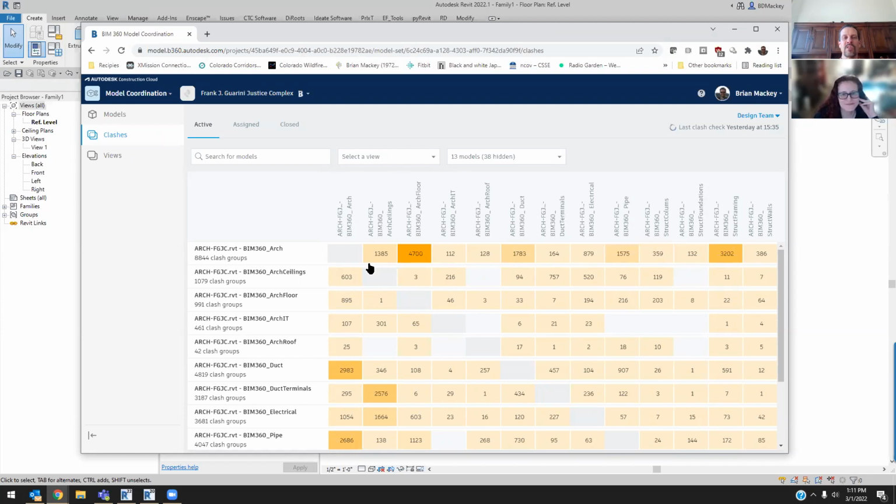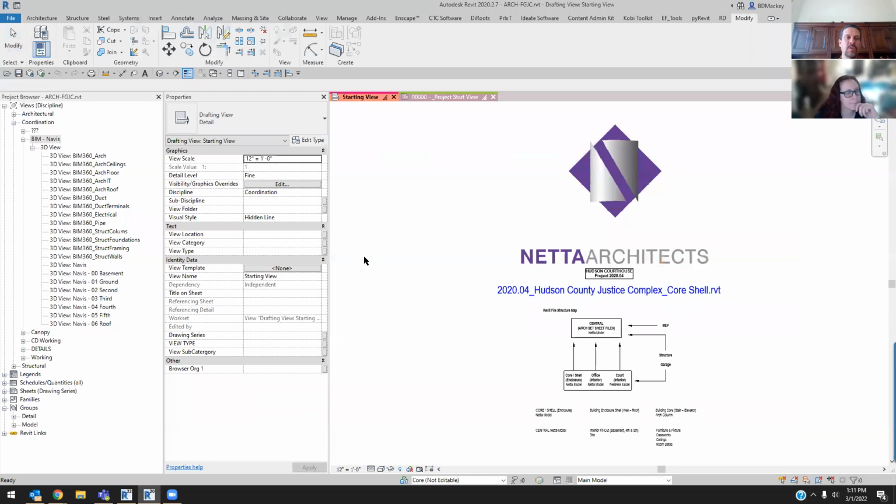So model coordination has been out, I think, for a little over a year now. When they originally came out with it, you could compare model A to model B. At least that's what I was originally told. And I'm like, that is completely stupid. If plumbing and mechanical are in the same Revit file, I can't clash pipes to ducts, right? So this is done in a 2020 file.